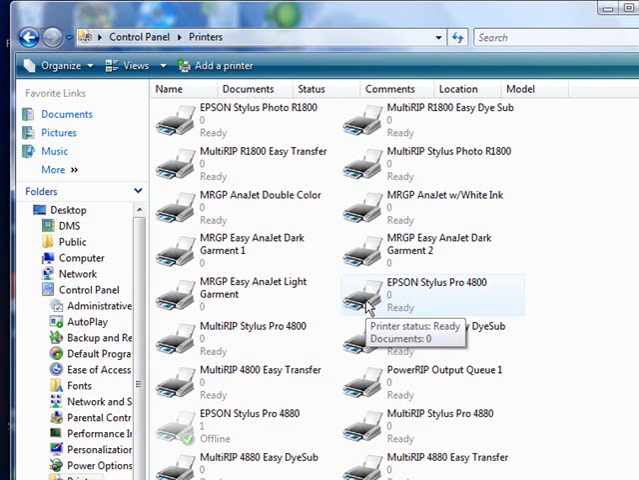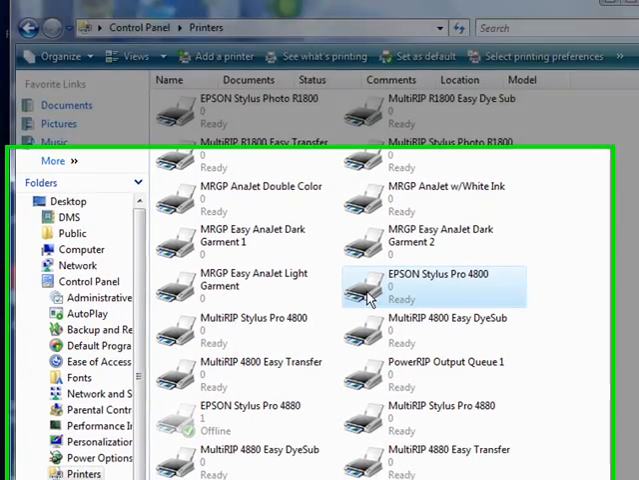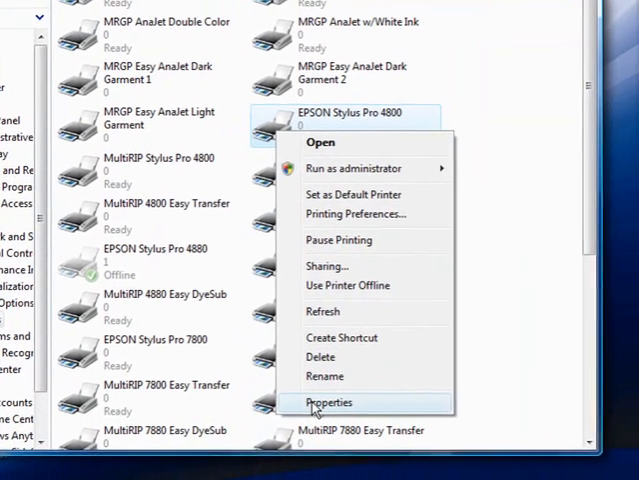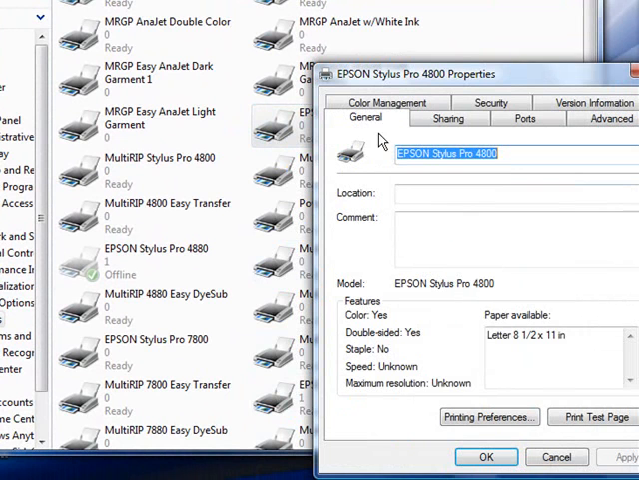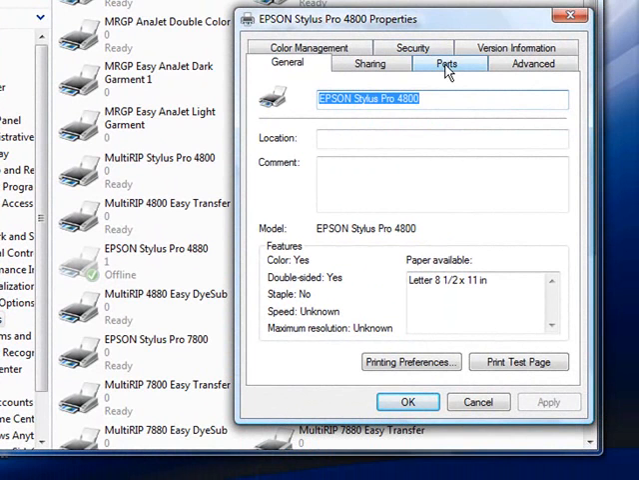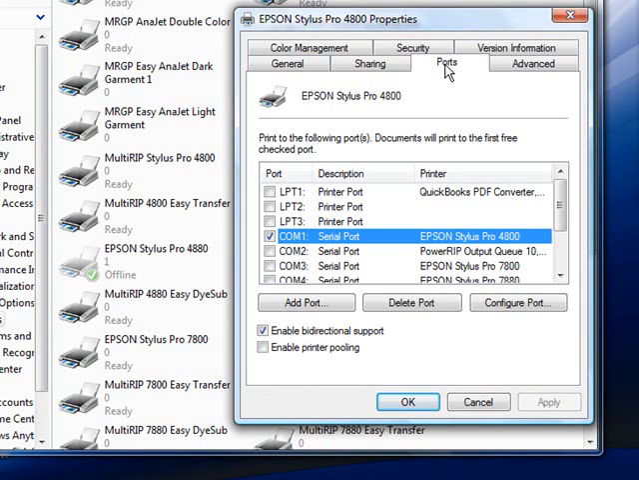The first thing we want to do is find the Epson Stylus Pro 4800. Click on it just once, and then right-click over it. You should see a selection down at the bottom referred to as Properties. When you click on the Properties button, it'll bring up the Epson Stylus Pro 4800 Properties window. And in that window, one of the tabs will be listed as Ports. If you click on Ports, we'd like to find out what the Epson Stylus Pro 4800 port is.